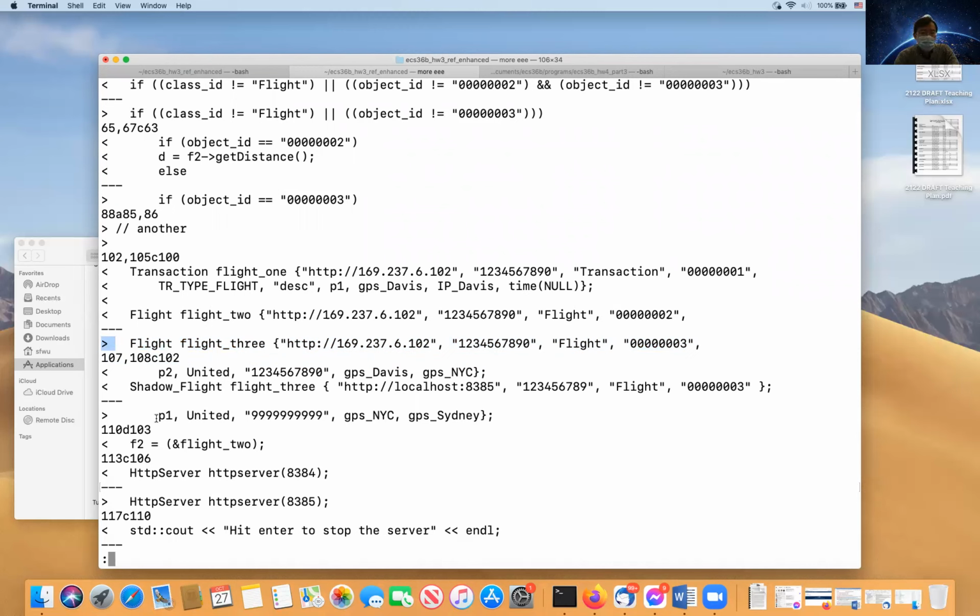So this part is the homework, the flight 3, okay? This line and this line here and this line here together. But there is another major difference I want you to notice in these 2 lines. The port numbers are different.